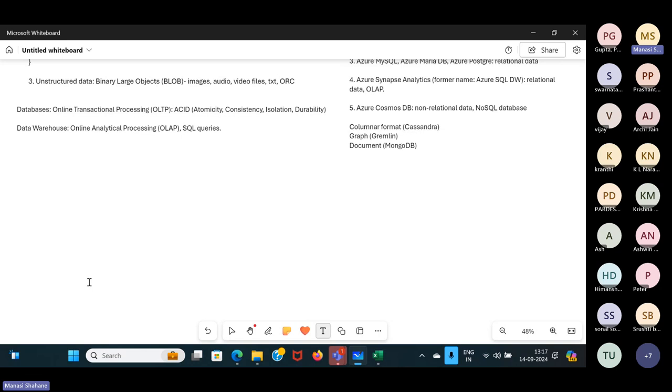Let's talk about the marketing data also. Marketing data can come from, let's say, social media platforms. It can come from certain feedbacks, customer feedbacks that you are capturing. So the source is not the same. Source can be a lot of sources. So you need to extract the data.